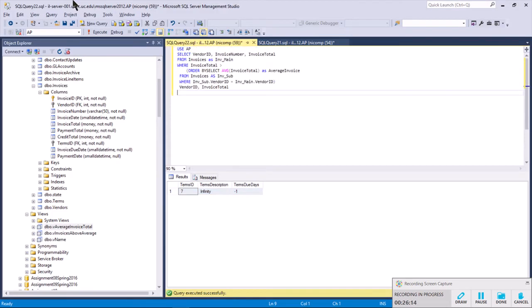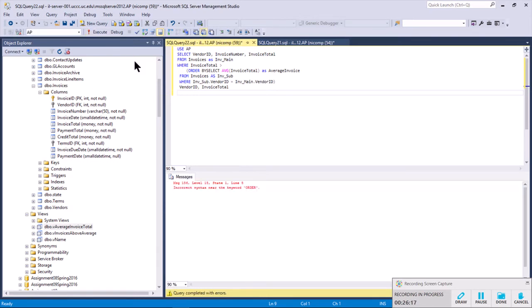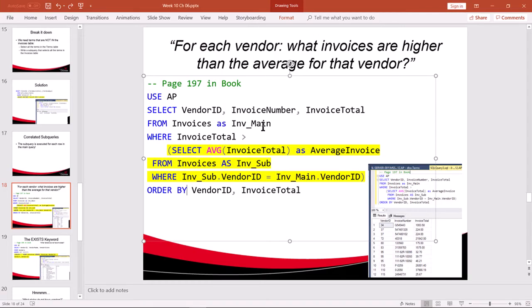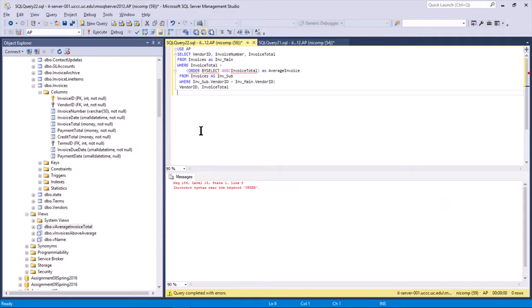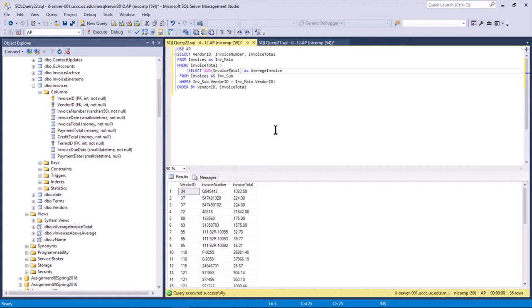And let's paste that in. And that doesn't work. It appears I have made some kind of copy-paste error. Let me flip back to the slide and grab this again. That looks better. Somehow that order by got jumbled up. And there are all the vendors and their invoices, where the invoice total is greater than the average for that vendor.